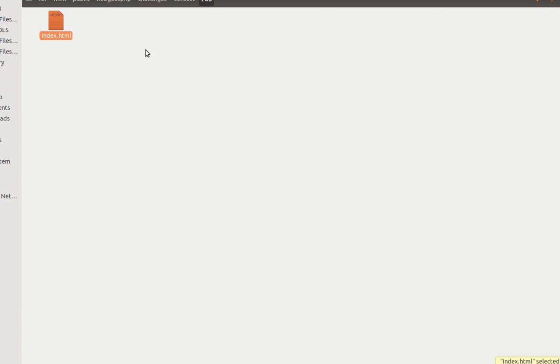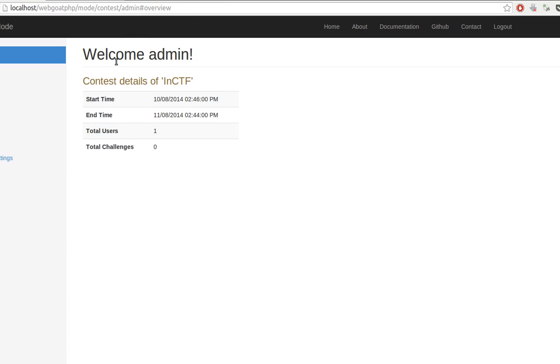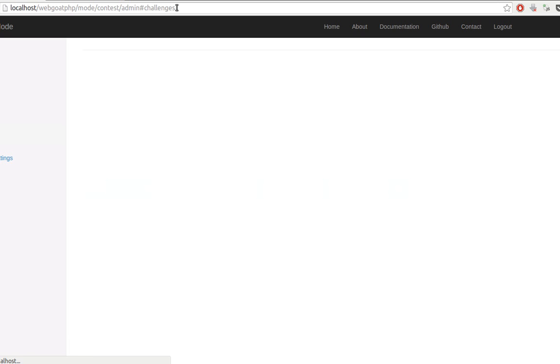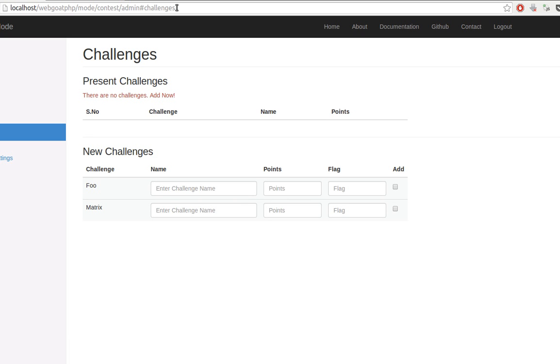Okay, alright. And so whatever directories you create, subdirectories that you create inside this directory contest, they will be visible to you here. So if I open this, I'll just go to challenges. Okay, matrix was there. I'll just refresh it. So I've added one directory, foo. So it will be shown here to you. So there are two challenges, foo and matrix. So I have to enter their details, their points, their flag, etc. to store it in the database.